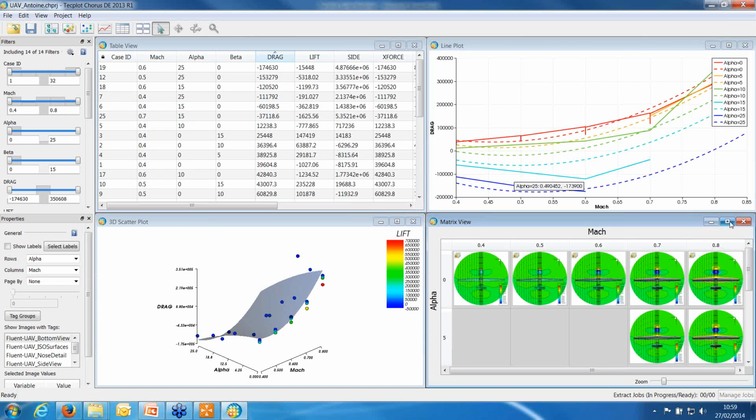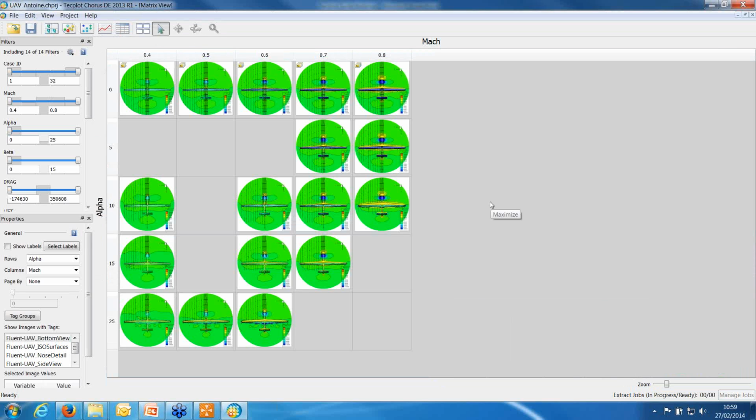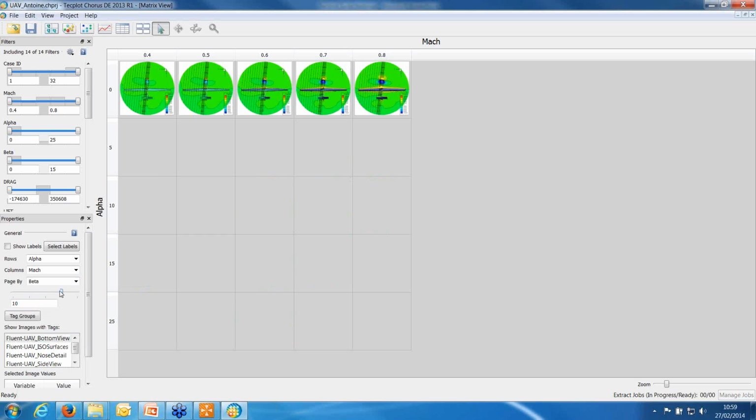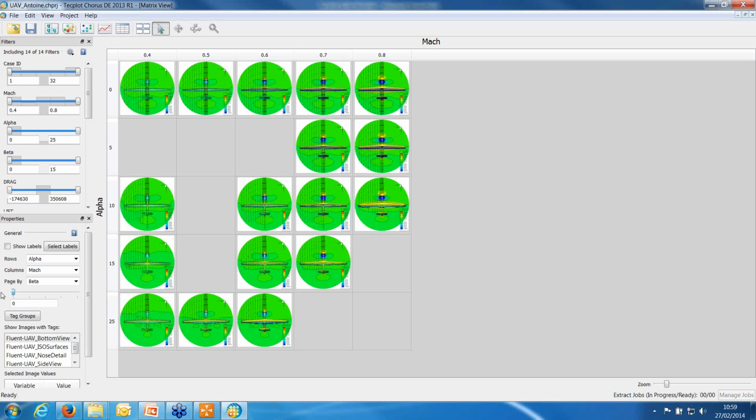Another feature here is the matrix view. It's very powerful because at a glance you can get all the simulations you've done. What is interesting is that they are sorted, here by Mach and alpha, and I can, for example, page them by my third parameter, which was beta. So as you can see, I can go through all my betas. I know where I have some simulations. That's very powerful if you want to know where you should add some points to your data.